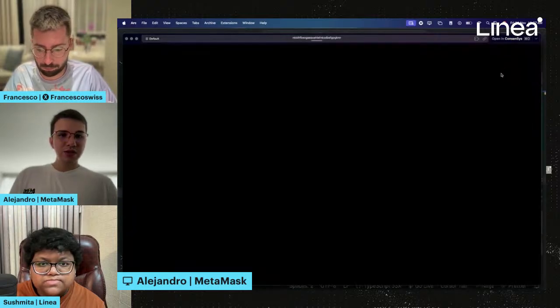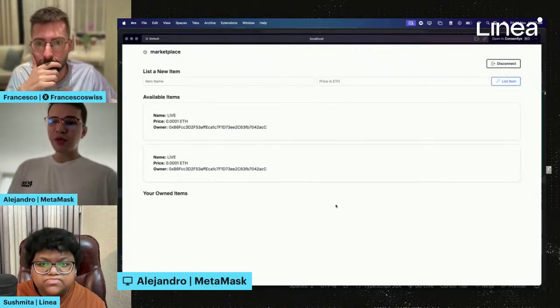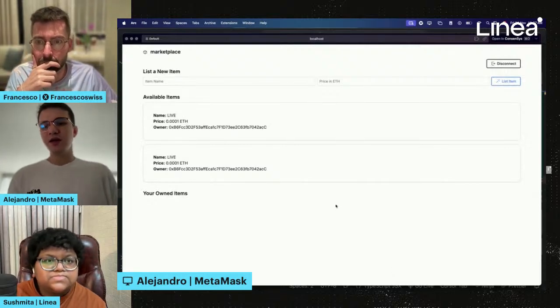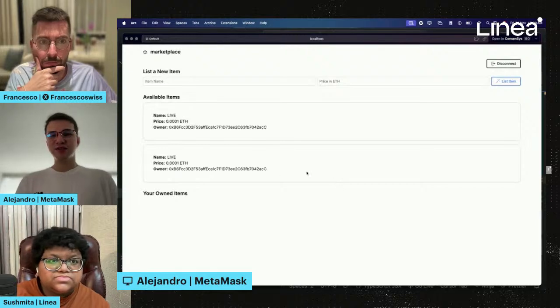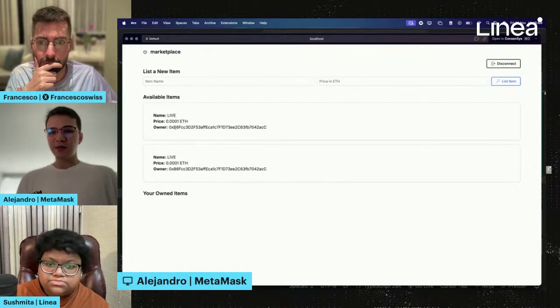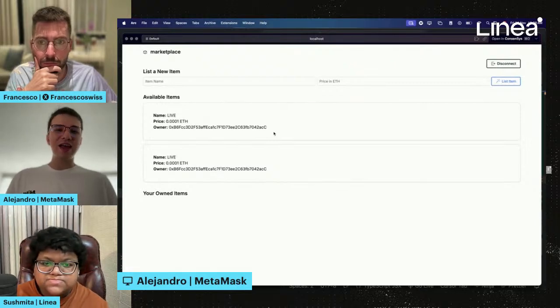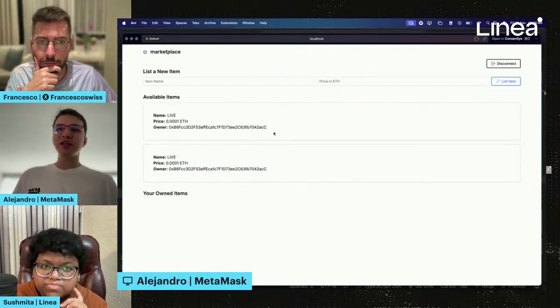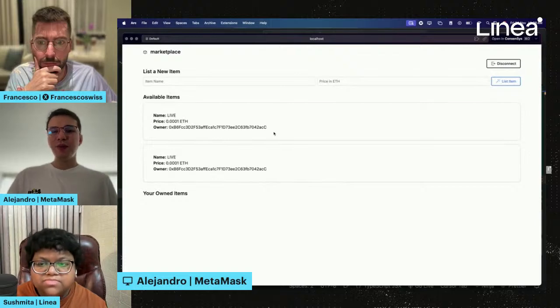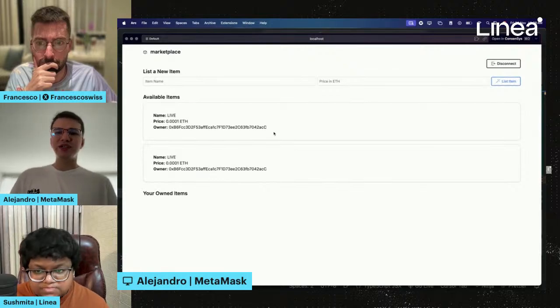So yes, basically this is the marketplace that we have created. Basically Sushmita did, I just helped her with some of this stuff. But yeah, you can purchase an item, you can list an item, you can see your own items. Of course, the React application could be improved a lot, but this is a really good start for listing an item on the blockchain using Linea, which is actually pretty cheap.